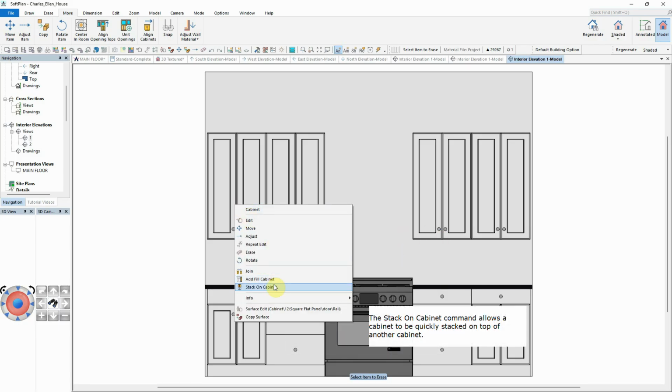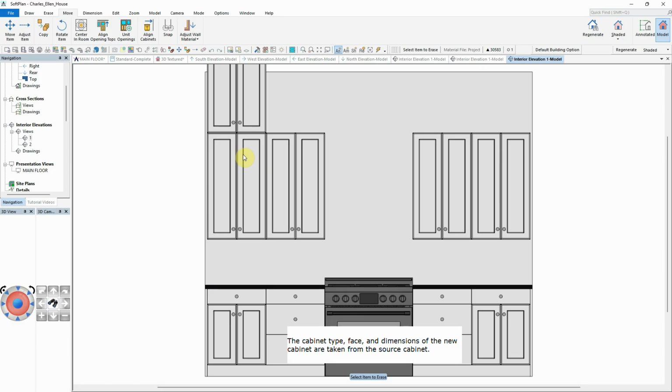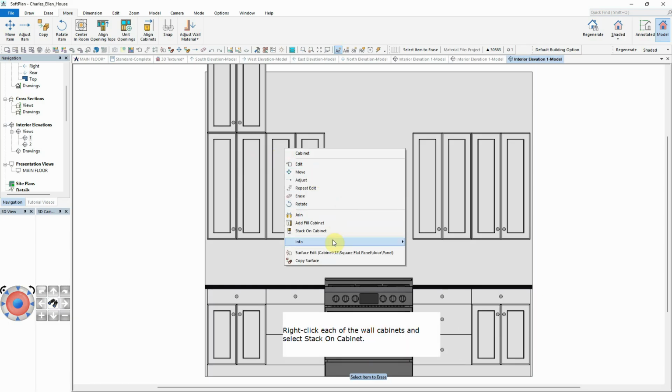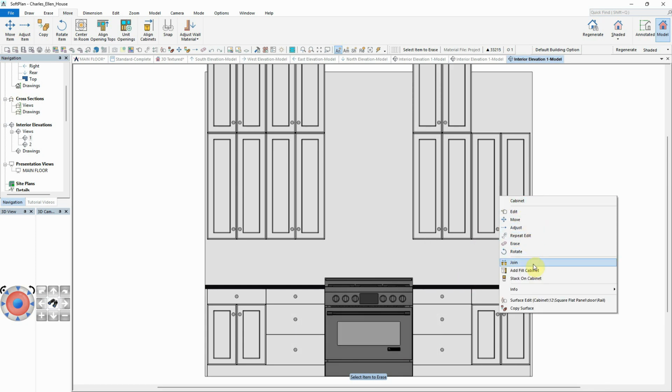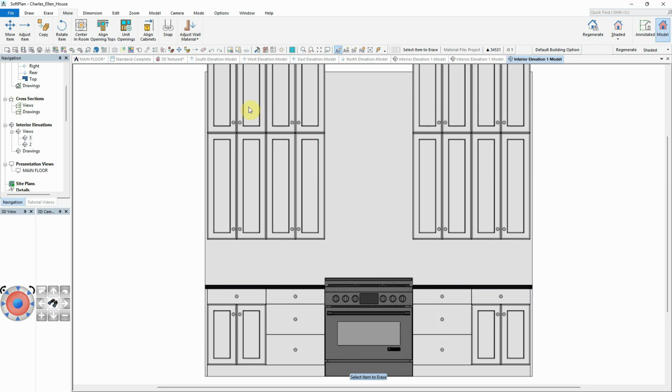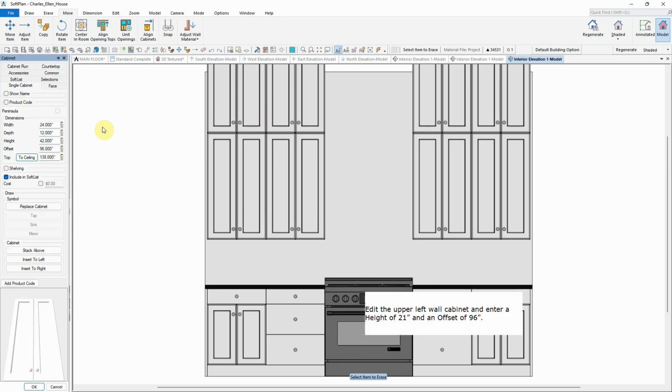The Stack on Cabinet command allows a cabinet to be quickly stacked on top of another cabinet. The cabinet type, face, and dimensions of the new cabinet are taken from the source cabinet. Right-click each of the wall cabinets and select Stack on Cabinet. Edit the upper left wall cabinet and enter a height of 21 inches and an offset of 96 inches.